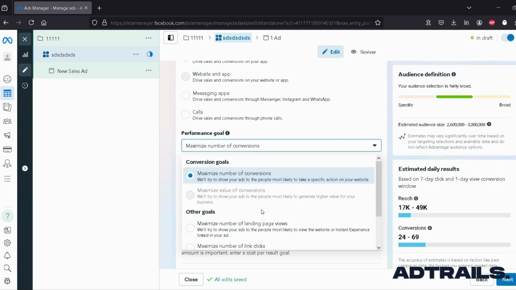only after you get some historical data. If you get like 30 conversions or something like that, then you should consider adding the maximize value of conversions sales objective, performance goal, sorry. Because for this one, your Facebook algorithm, your Facebook ad manager, needs certain data which is gathered on the previous campaign. So for the first one here, just choose the maximize number of conversions.